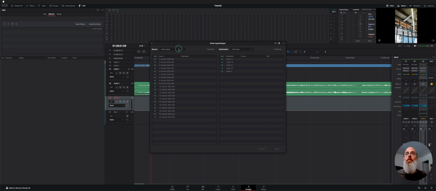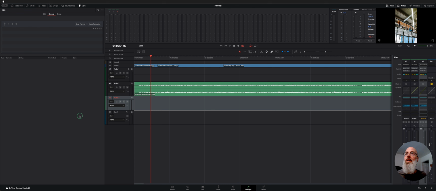This is audio inputs, so I'm going to choose input 3, and I'm going to choose track 3 as the destination for the input and hit patch. And now track 3 is audio 3's input here. So that's ready to go.